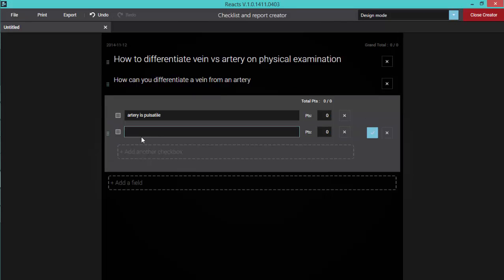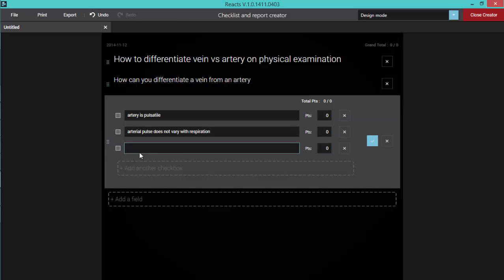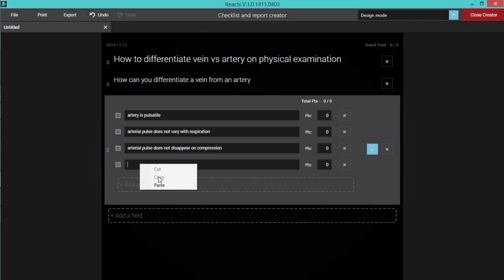Artery is pulsatile. Arterial pulse does not vary with respiration. Arterial pulse does not disappear on compression. And arterial pulse does not vary with position. You assign a point value of 1 to each answer. You may then decide that in order for the student to pass, he or she needs to have a minimum score of 3 for this question.